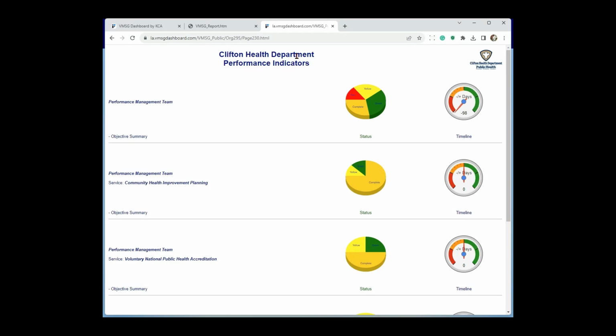But basically, all you're doing is creating a web page. So you can take this link, put it in an email and send it out, maybe to the board. Maybe they'd be interested in seeing the status of the strategic plan. Maybe you could ask your IT folks to put it up on the website so that your community can see how you're doing on your strategic plan, your tobacco plan, whatever it happens to be. So that is the VMSG public web page.